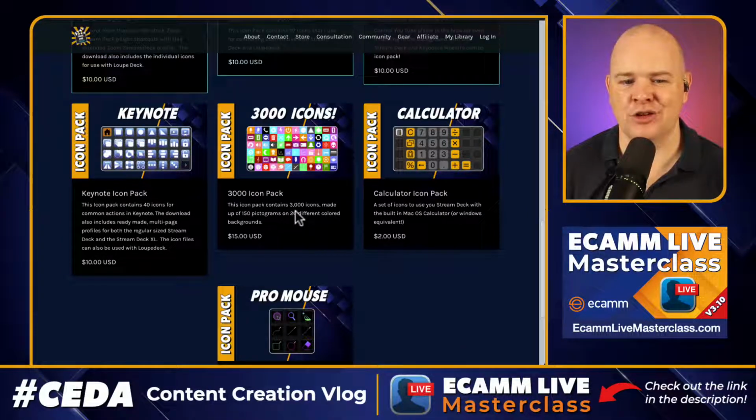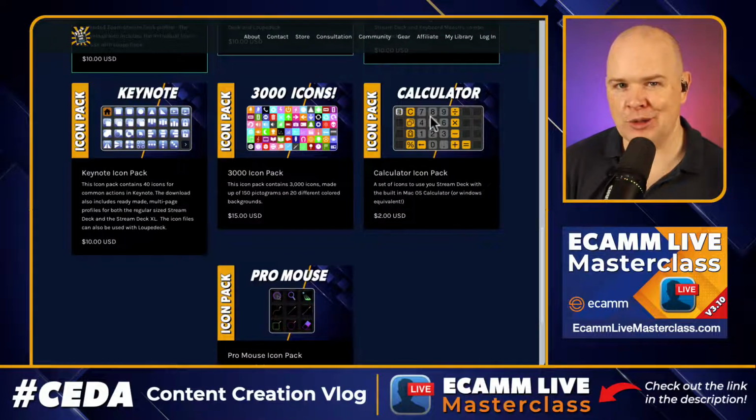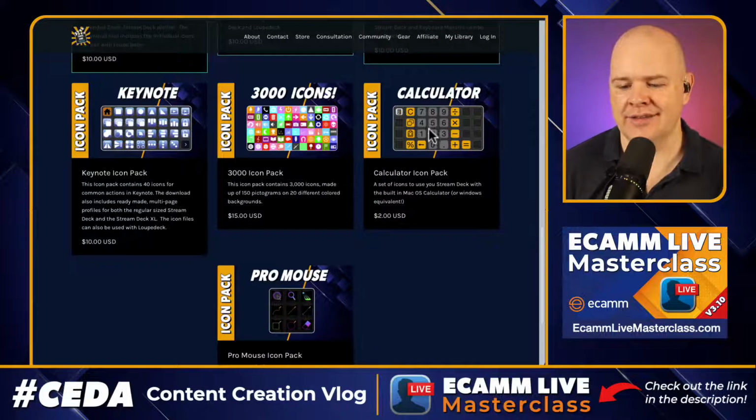So that's where the 3,000 comes up to. And then the calculator is just basically to be able to control the calculator that you've got on your Mac. So there is a button to open up the calculator, and then these basically just send keystrokes. So it's not calculating anything on the Stream Deck in that sense. It is just literally a big clunky button to control your built-in calculator that you have on the Mac. So that's what that is.